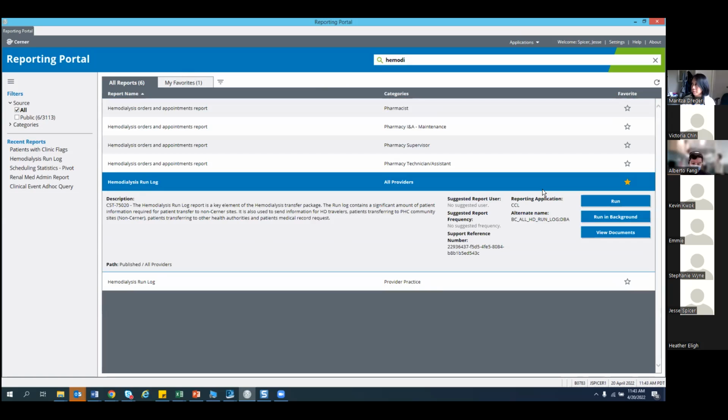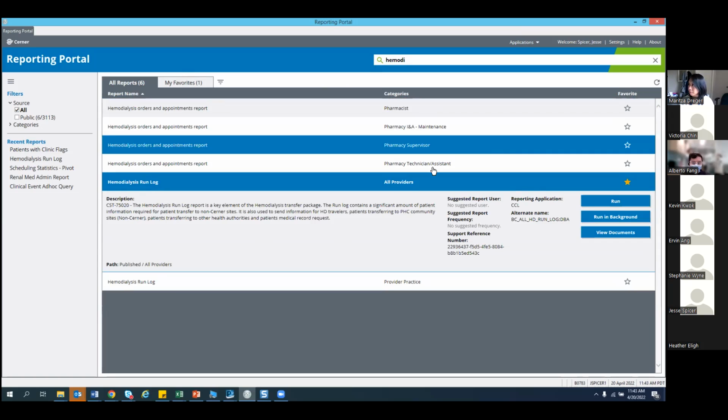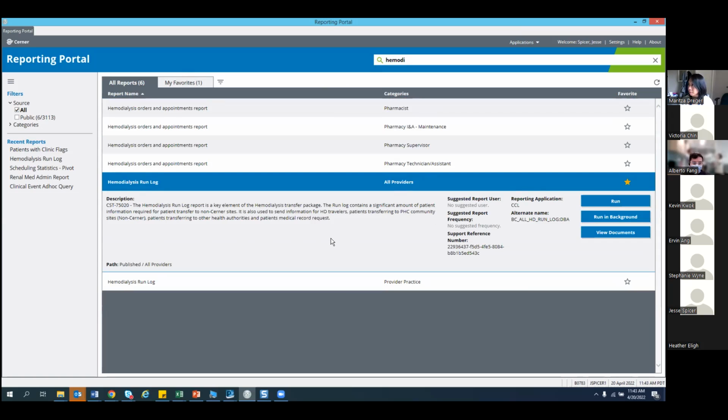And now here are a few things. The description field is helpful. It'll describe what the report actually is. There are a few other fields here that aren't as helpful, but then there's the run button here. This allows you to actually run the report.